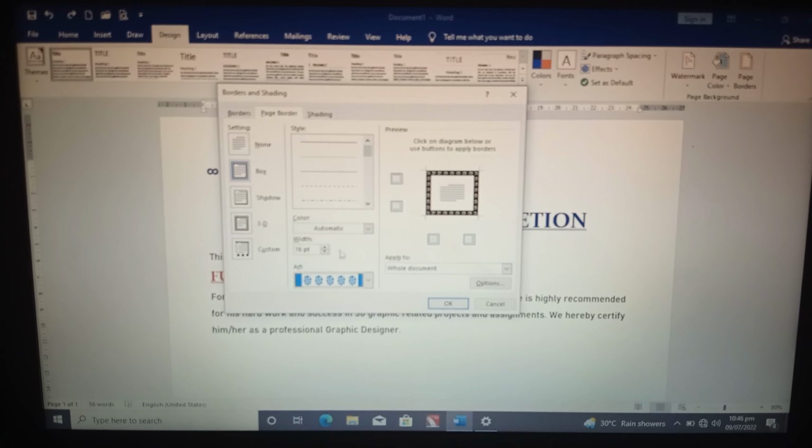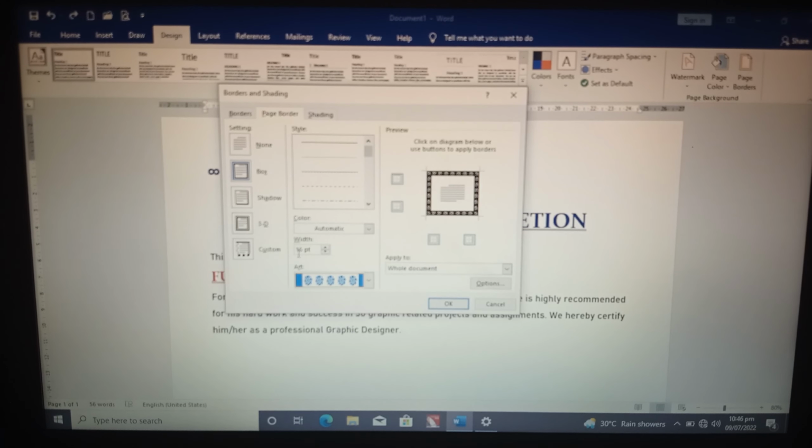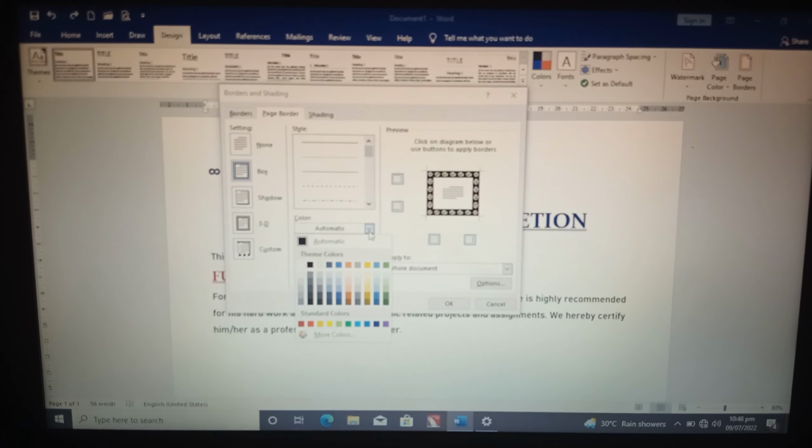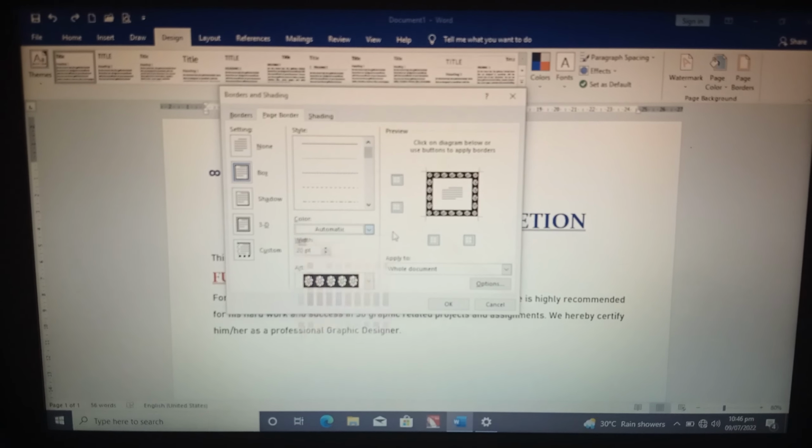Now after selecting, you have to decide whether you want it to appear big or maybe small. That's the width. So the default number over here is 16, but I will increase it to probably 20. And also the color is black and white, but that does not limit you. You can select the color that you want to add to your border. So you just go ahead and click on this drop down arrow over here, and then you choose the color you like. So I'll use the black and white, so it's just a tutorial.